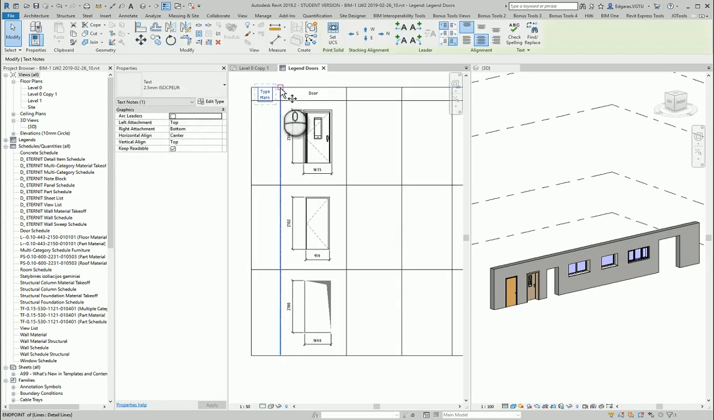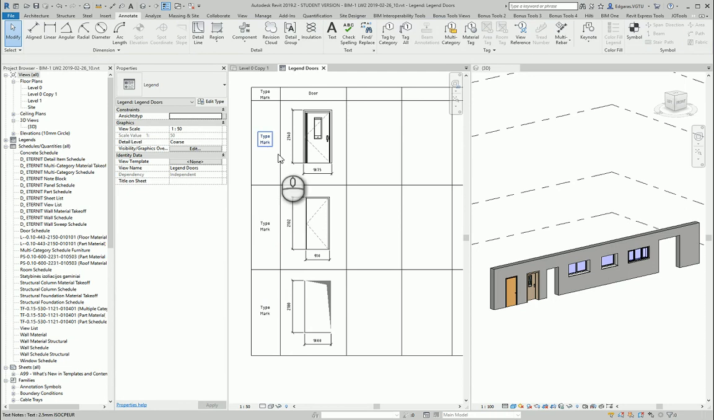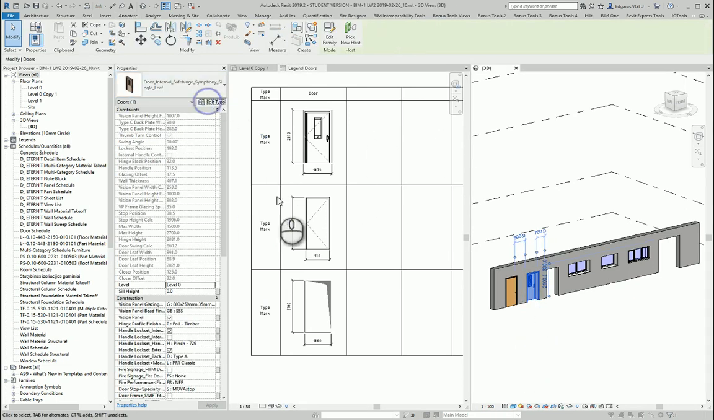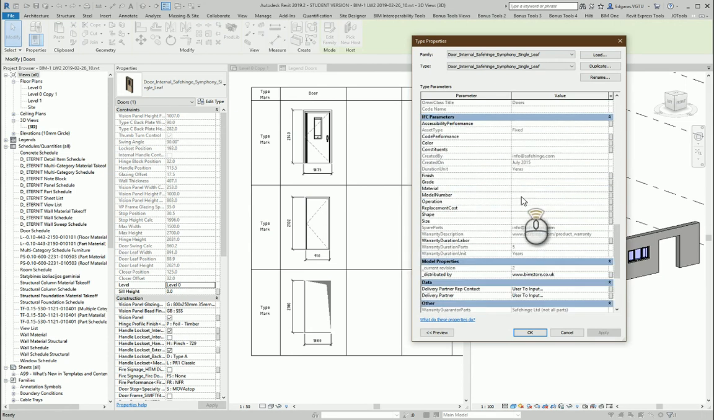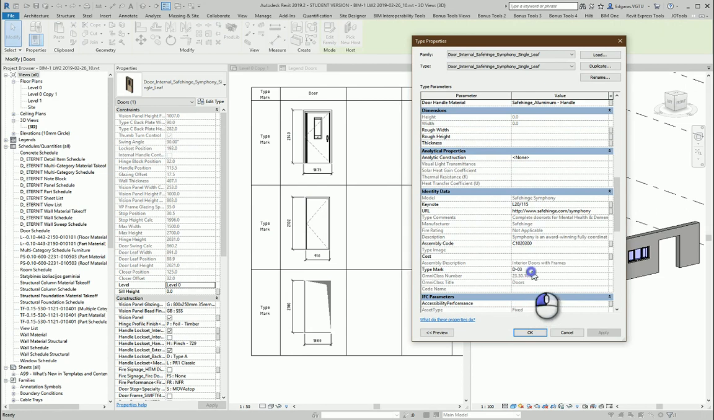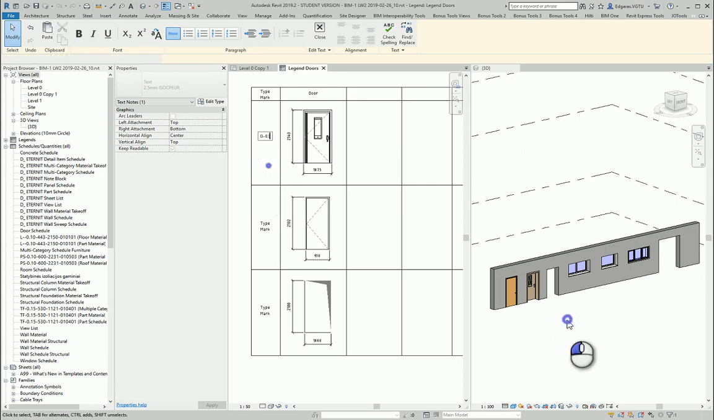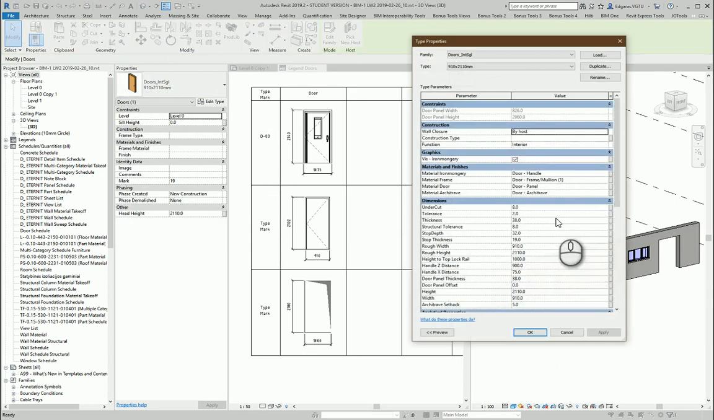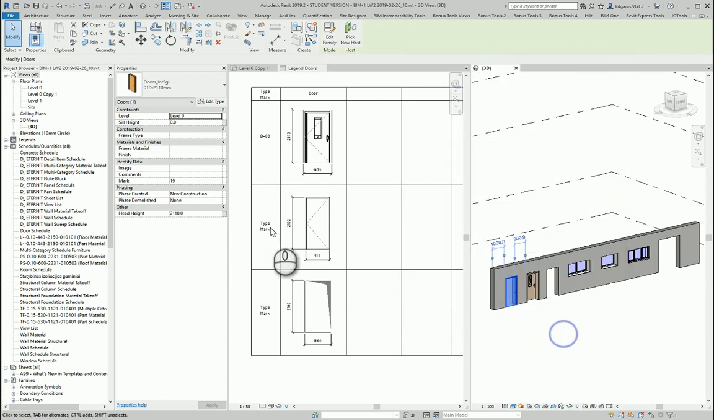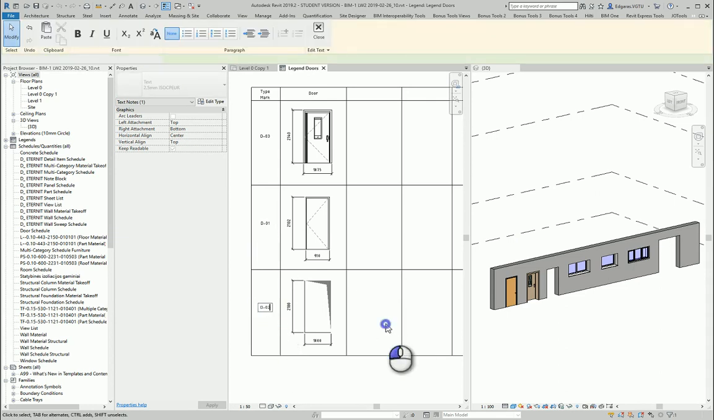Okay, type mark. Let's try to make this one just for this example, and we will try to do similar stuff with schedules. Okay, let's check type mark, type mark, type mark. Okay, D03. This one, D01. And this one, D02.